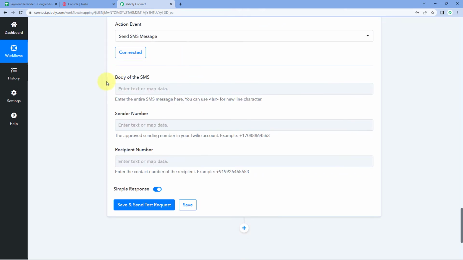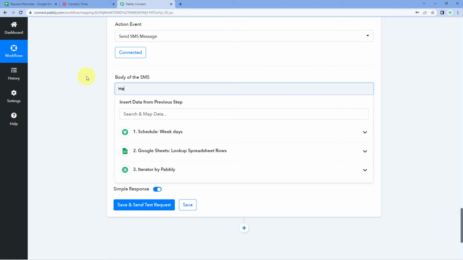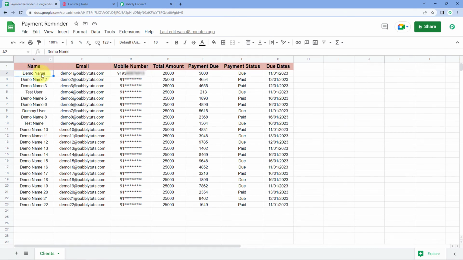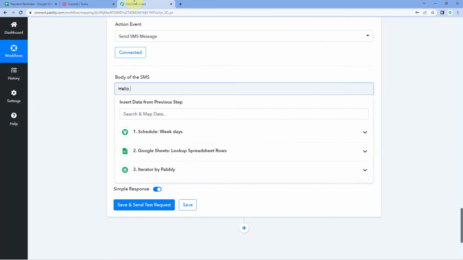After making this connection, the first thing it asks us is the body of the SMS, that is, what SMS message we want to send to the user. I want my message to be hello, and after hello, I want to mention the name of the customer to whom we are sending the SMS. We entered the name of the customer in our Google Sheet, and we received this Google Sheet response inside Pabbly Connect. After using iterator, we converted that response into a simpler format.